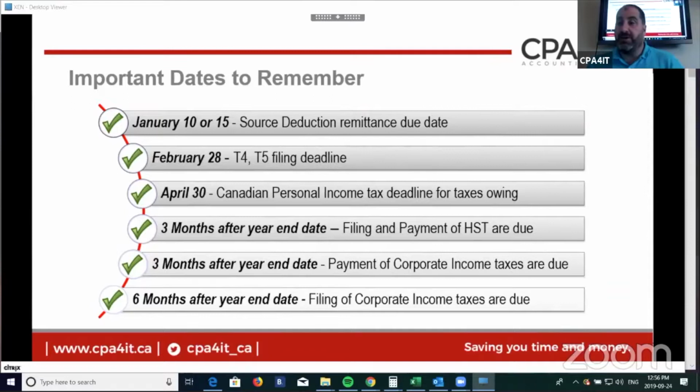We also make sure that your year-end date for GST/HST coincides with the year-end for your corporation. By default, it will be December 31st, which may or may not be the year-end for your corporation.